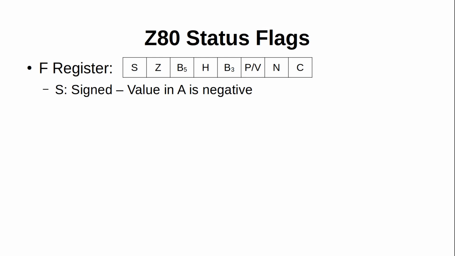Even those that change the value in A leave the flags alone, such as the load instruction. Most of the time, loading a value into A does not affect this bit, but a mathematical operation will. It can be a bit confusing, but as we go through this series, we will always indicate when status bits can be affected.